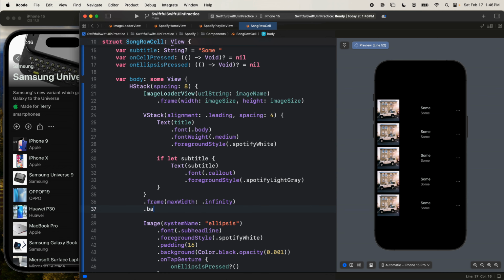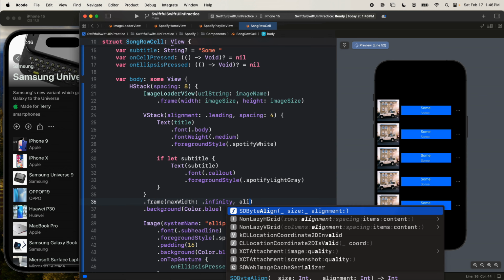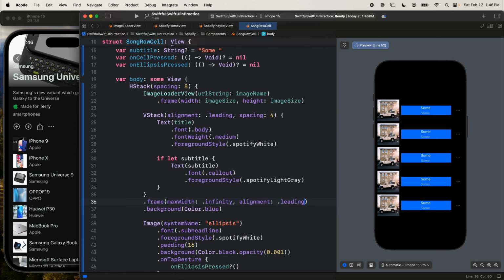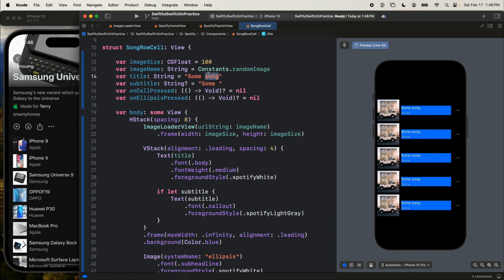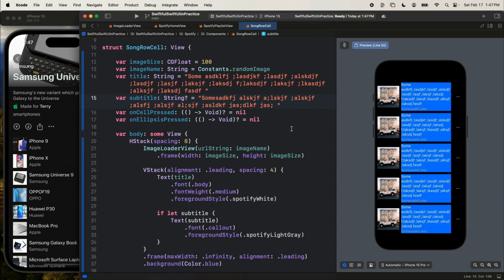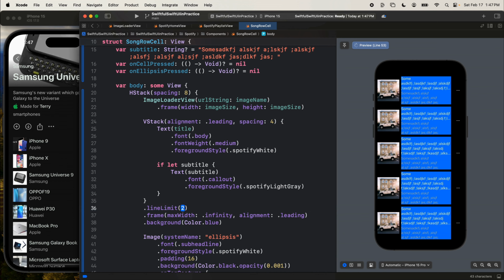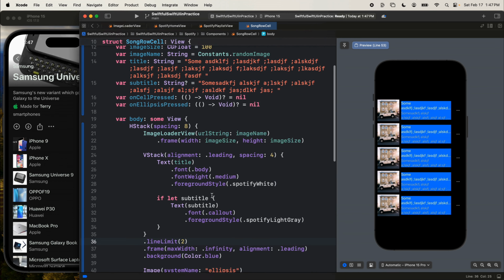Just to show that, let's add a background of Color.blue so we can see it here. All right. And then, of course, within that blue, we want to align to the leading edge. Beautiful. Let's update our titles really quickly. Let's add in a lot of text, and let's add in a lot of text down here as well. See what that looks like. That looks like way too much. So on both of these, let's give it a line limit of maybe 2. And that looks much better.